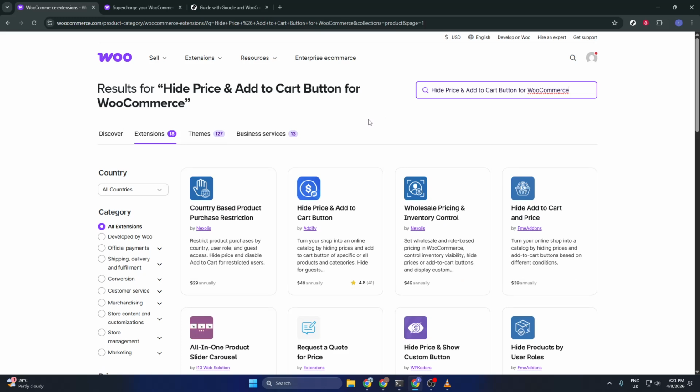This particular tool is designed for cases where you don't want prices or the Add to Cart button visible to every visitor. It's useful for catalog-only stores, quote-based businesses, wholesale setups, or sites that require customers to log in before seeing pricing. As you type, you may also notice filters or categories in the sidebar. You can ignore them for now since the full product name should bring the correct result to the top.